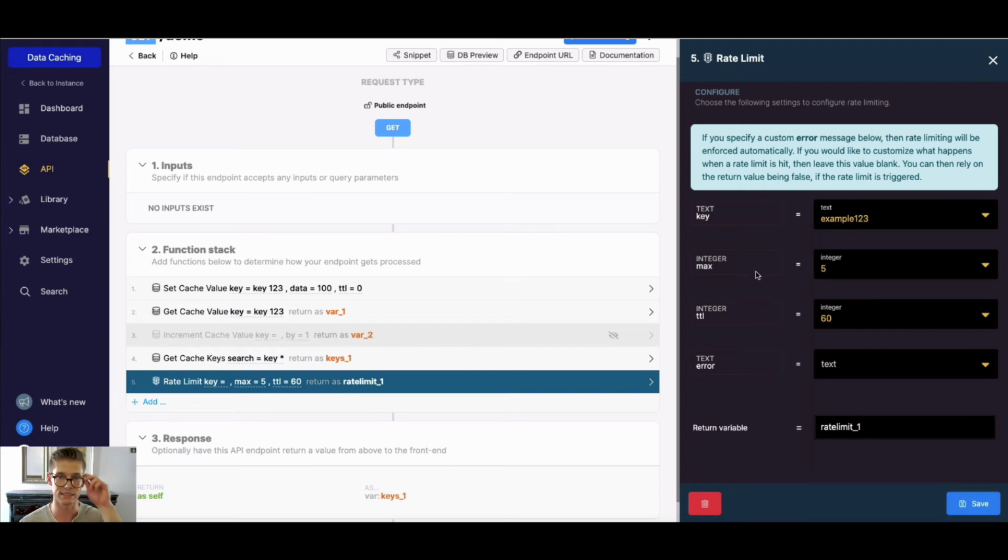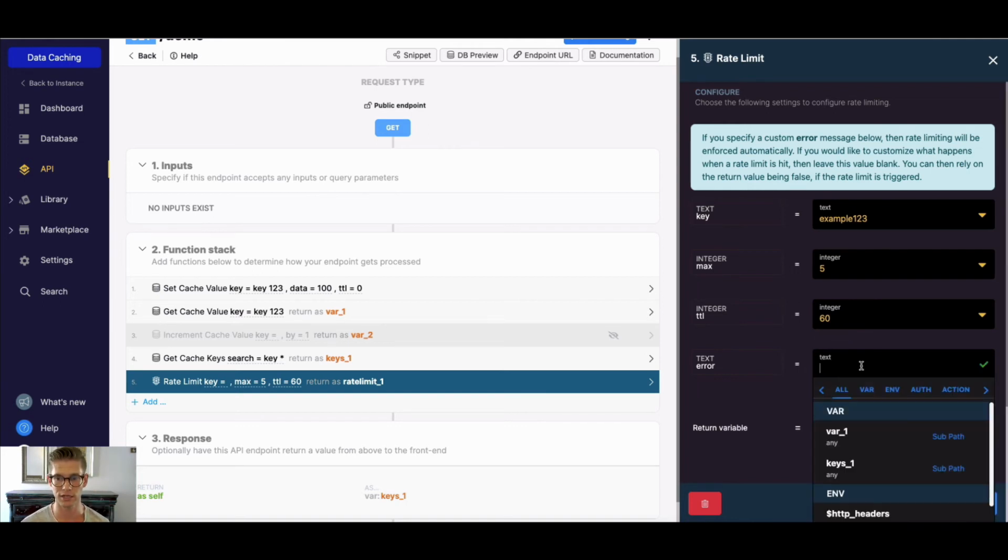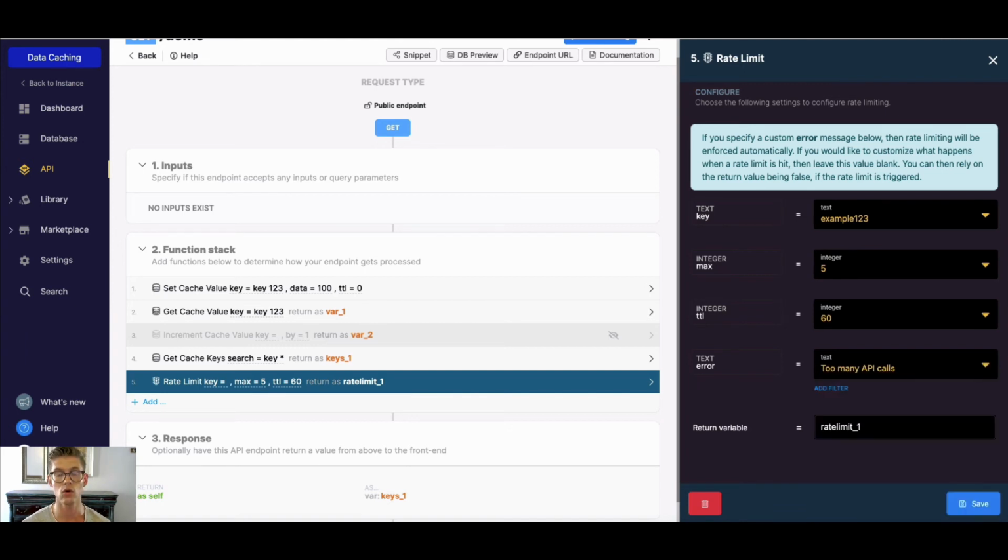The max is the maximum amount of API calls allowed for this endpoint to be called. And then the TTL is the cycle or the time to live of the max amount of time. So right now this is saying 5 calls per 60 seconds would trigger the rate limit. And then the error is something optional. So we can put in an error message like too many API calls, or we can leave that blank.